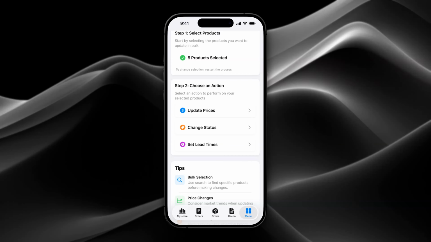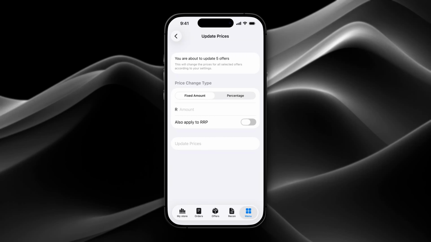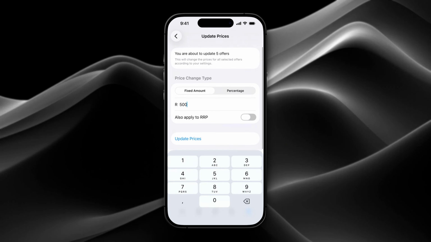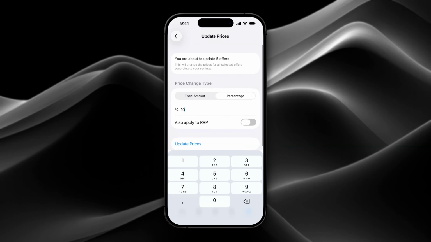So there's update prices, and you can now add a fixed amount. So let's say I want to add 500 Rand to all of these products. I can do that, and I can also apply it to the recommended retail price. And you just click on update prices and it will do that. Or you can go to percentage and you can add 10%, for example, to the selling price and click on update prices, and that will then update all of the prices with 10%.